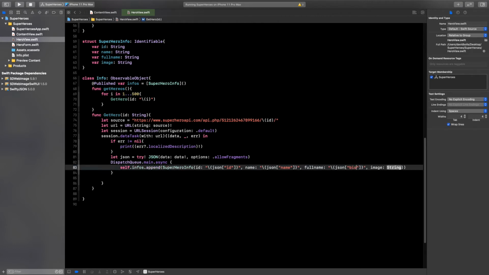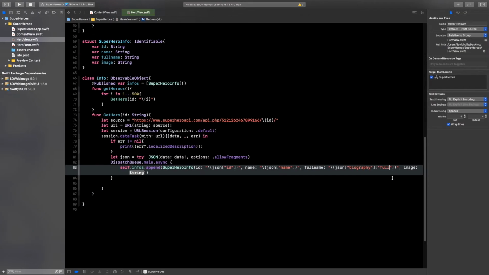I will simply type in biography over here. I hope I'm spelling things correctly. Open another small bracket, and I'll say full. And I can't remember how it was written, full slash or dash name. Perfect. And this will give me my full name.